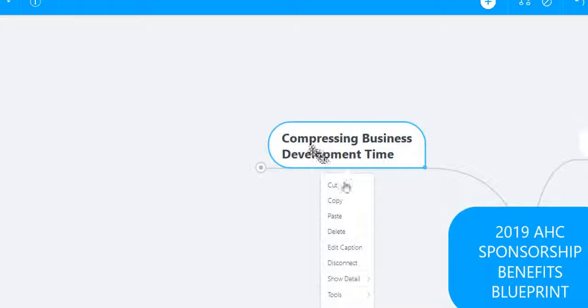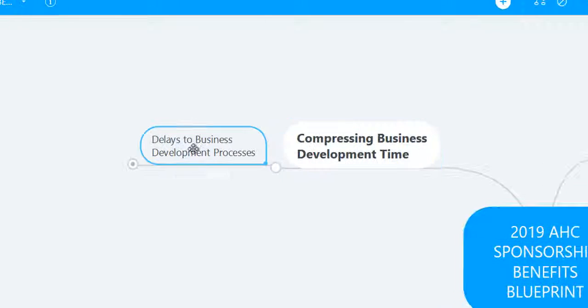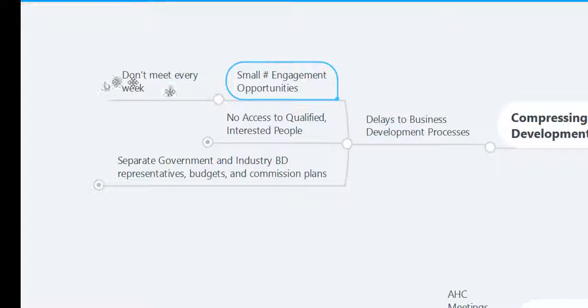So let me talk for just a second about the problem with business development. There are several. One is there's a small number of engagements to get to for the right people. That's part of the problem. And as a result, they don't meet every week. Well, the consortium takes care of that. We meet every week with our engaged stakeholders.